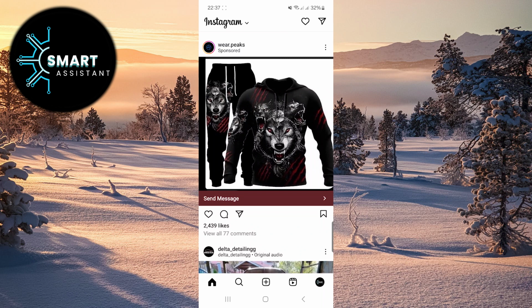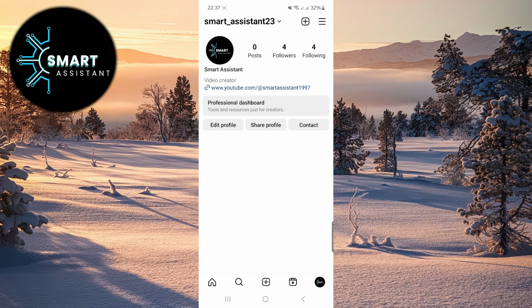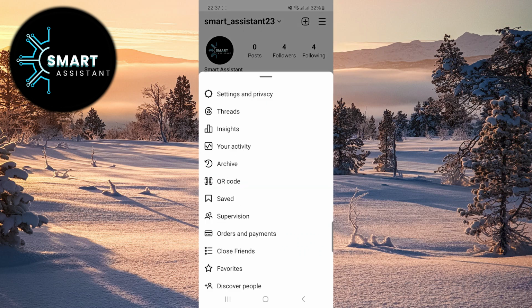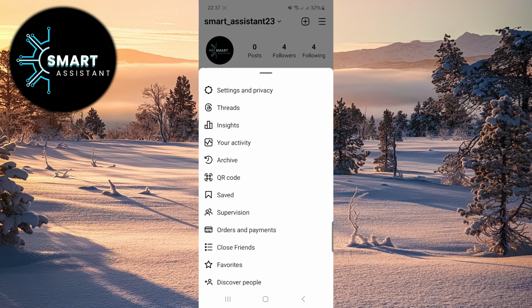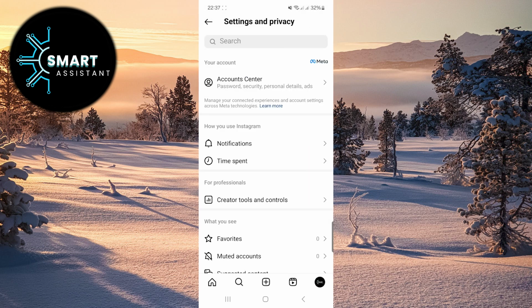Now, in the bottom right corner of the screen, click on your profile. Once you've done that, click on the three horizontal lines in the top right corner of the screen. Go into the first option, Settings and Privacy. Now, touch the Notifications option.